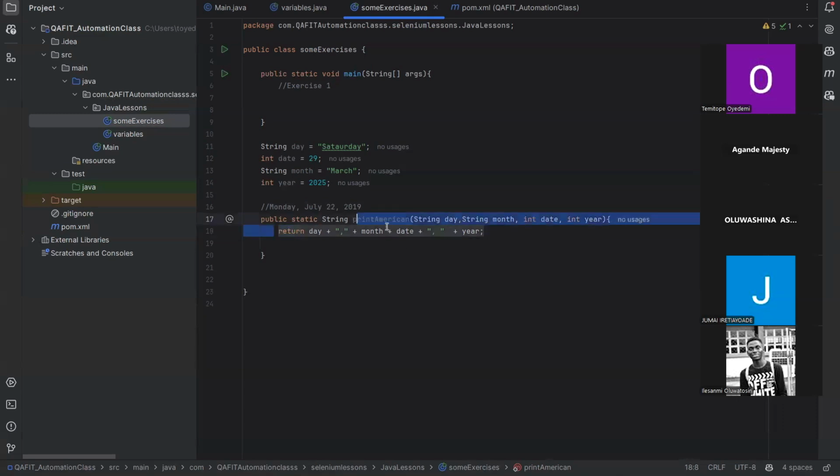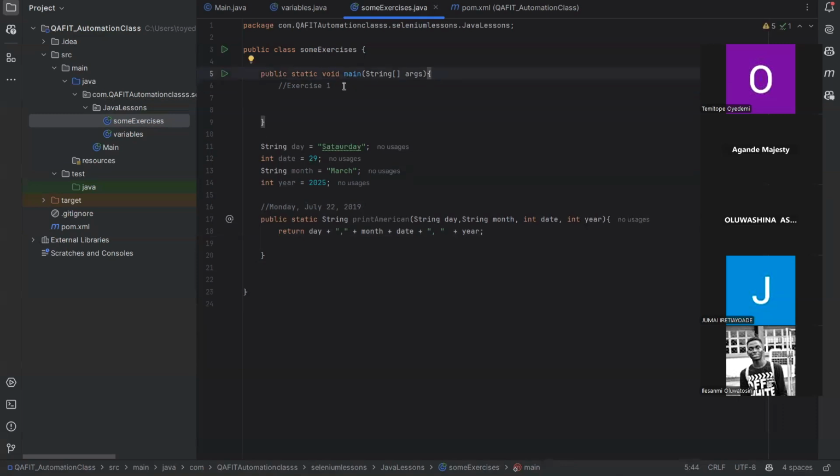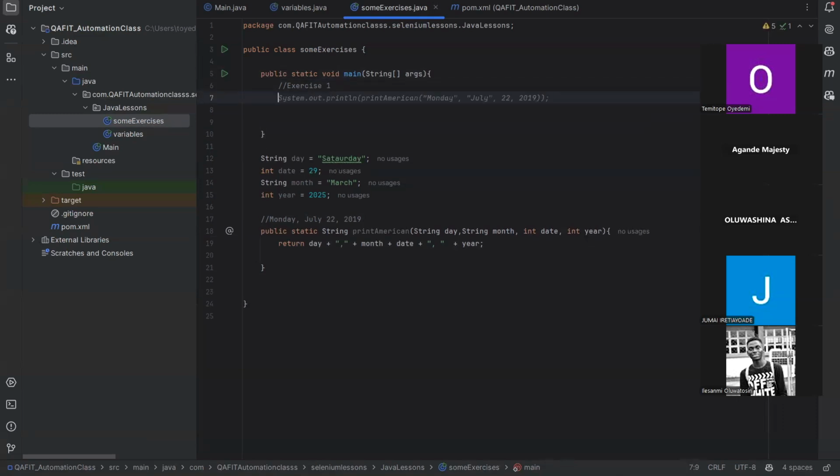Now this is what we want to return, right? But we have to call this method inside of what? The main method. I think we taught you how to call a method the other day, right? So you can say print America. How do you want it to look? Of course, it's going to follow the same format that you have in your parameters. And what are the parameters here? Your day, your month, your date, and your year.